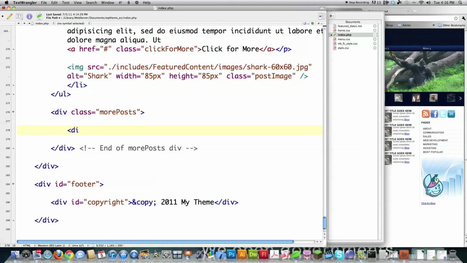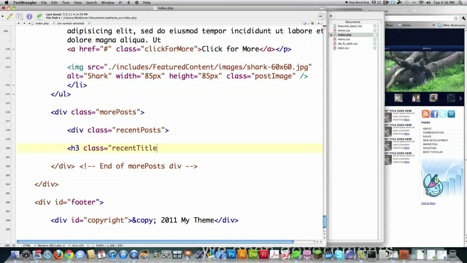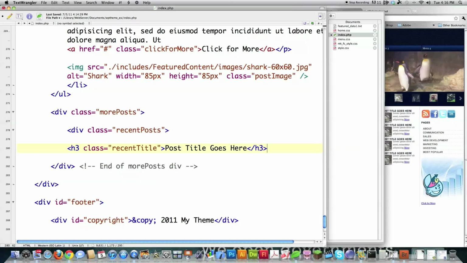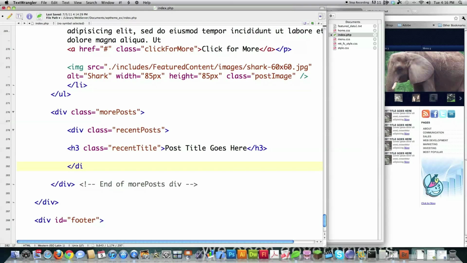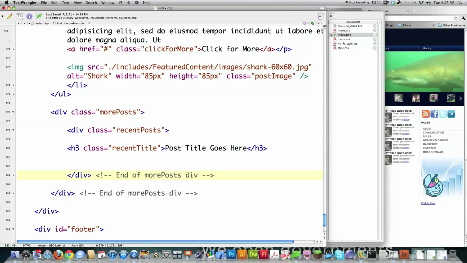Then inside of it, I'm going to create another div, class is equal to recent posts, give it a name, and then I'm going to create an h3 tag, give it a class of recent, and I give all these things class names so that I can easily change them and edit them with CSS. Post title goes here. And again, this is going to be dynamic whenever I get this all fixed up. And I'm going to close that div off there. And you could actually do this again. Copy, paste, end of. This is going to be recent posts.